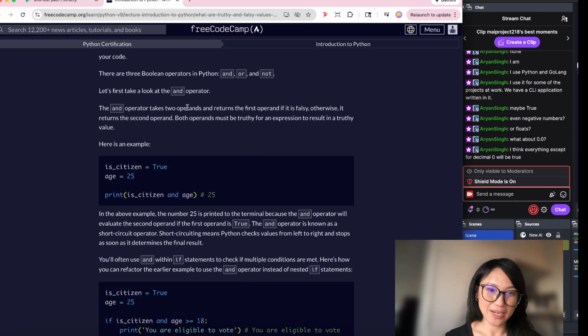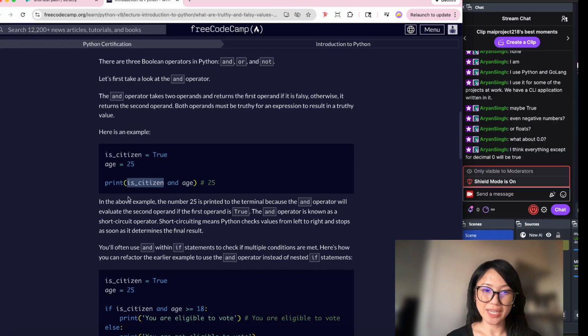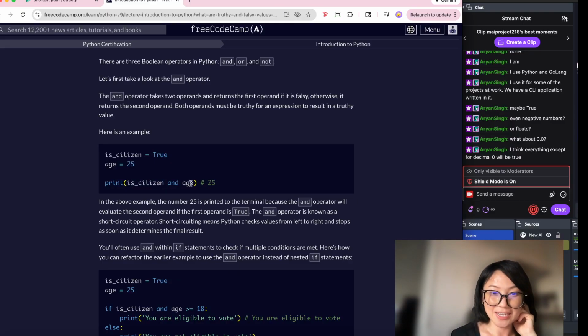The AND operator takes two operands and returns the first operand if it's falsy. AND is very particular about looking at the left operand and making sure that it's true first. If it's falsy, it just returns this. Both operands must be true for the result to be a truthy value. So if this is true, and the age, it's going to default to the second part.